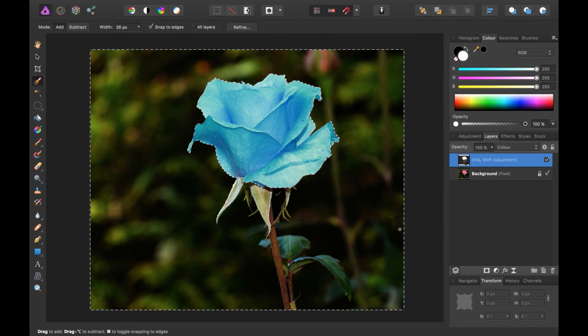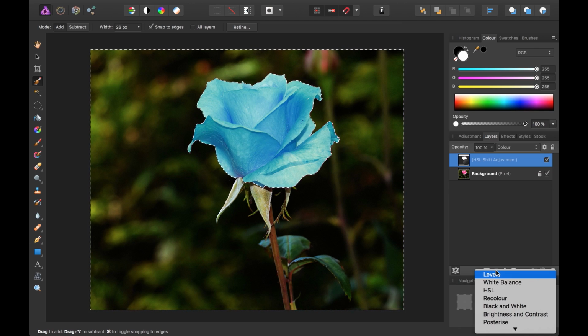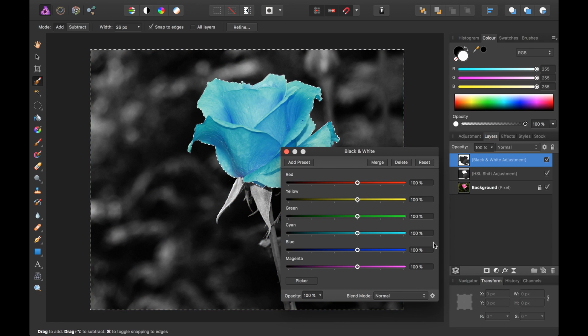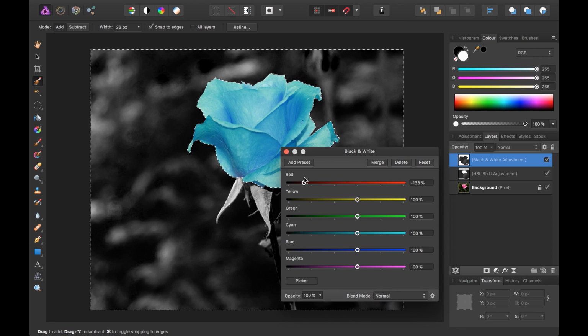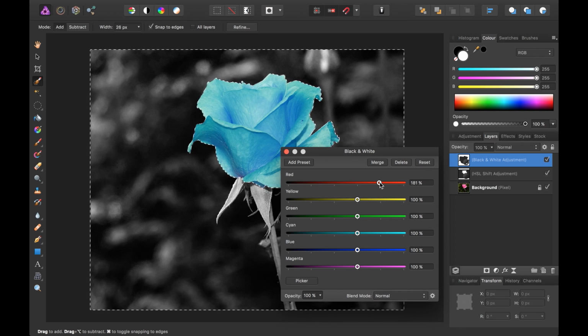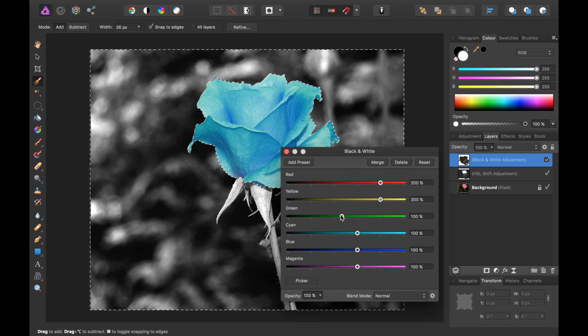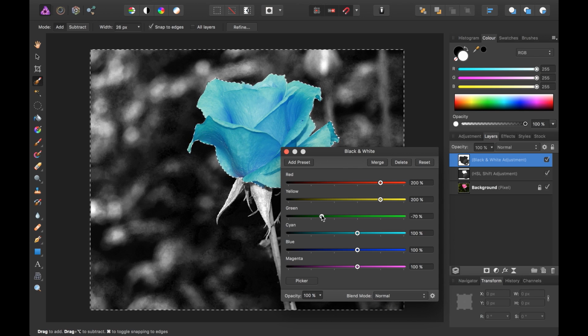The next thing we need to do is go back to our adjustments and click on the black and white option. Now with these sliders, we can choose how light or how dark a certain color in our photo becomes. I like making my reds a little bit brighter in this photo, maybe my yellows a little bit brighter, but then making my greens darker. A lot of it is a predominantly green background.